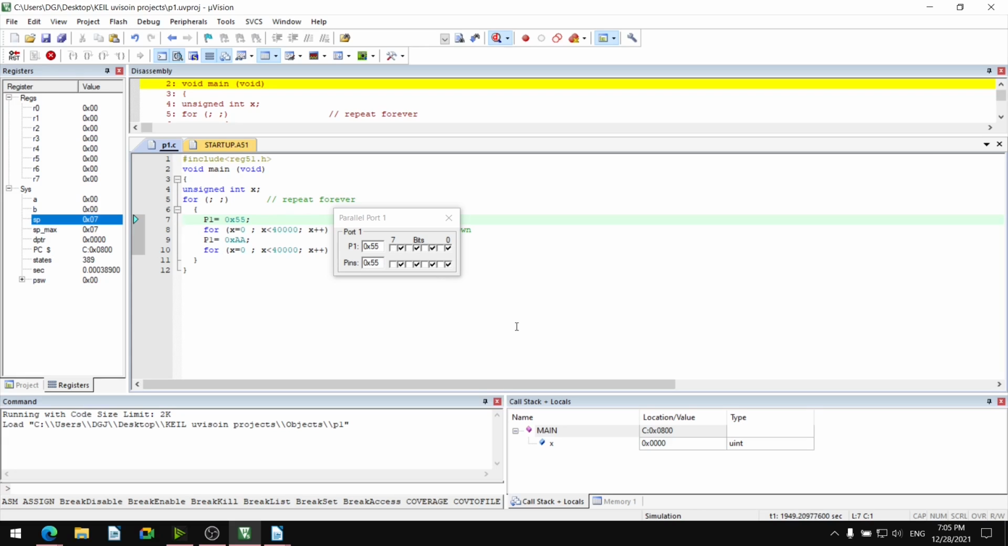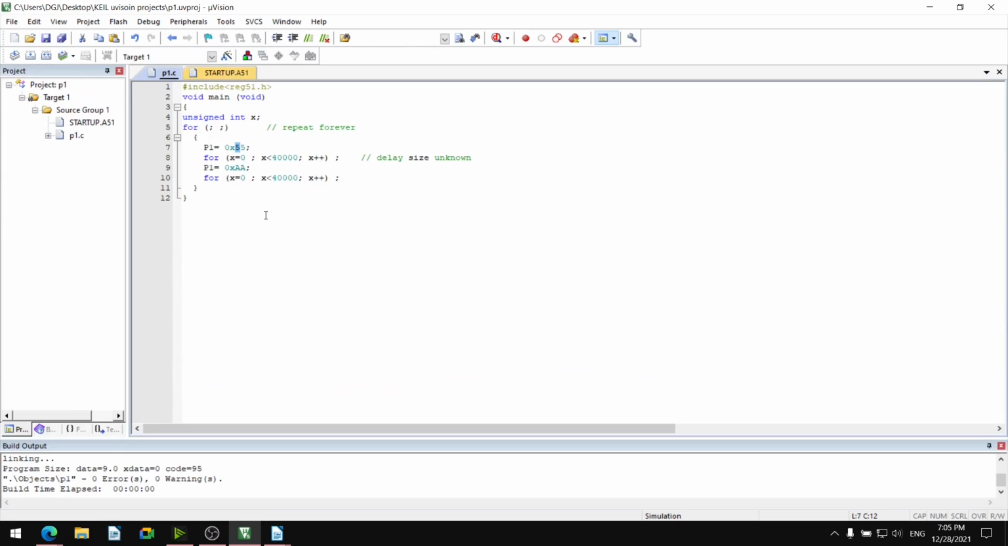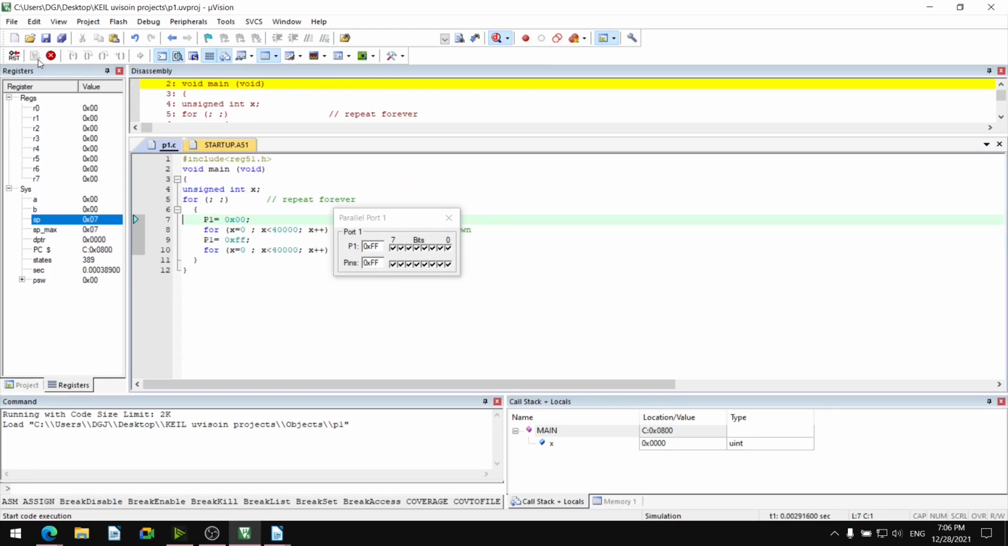Okay. So I will stop this program and we can change the 55 to 00, AA to FF, and they are also complementing. Save, build, 0 warning, start the debug session and run it, and it will have 0 becomes 1, 1 becomes 0, all are 0, all become 1, all are 1, all become 0, 0 become 1, 1 become 0. This is toggling, complete port toggling.